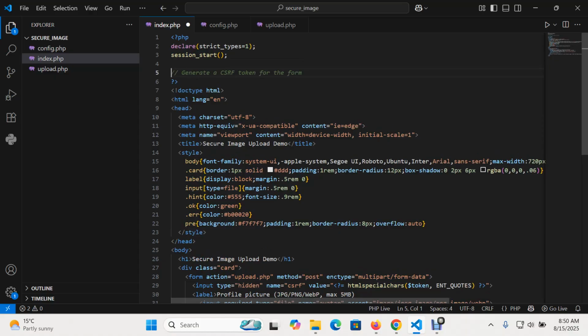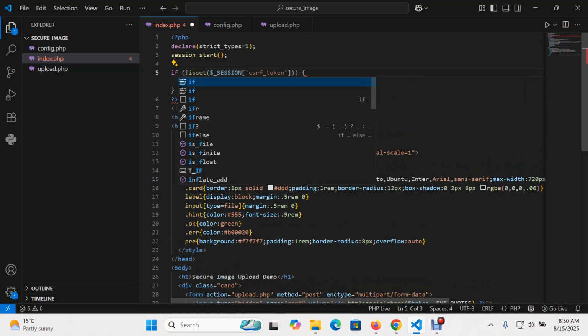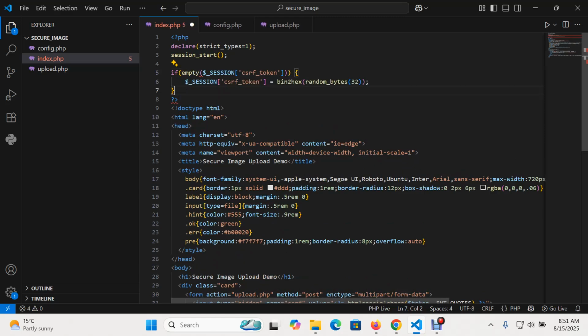The next thing that we need to do is check for a CSRF token session if it exists. This helps communication between the browser and the server. If we check whether it exists, that means an attacker can't create the CSRF token on their own, so it has to check if the session actually exists. So what we'll do here is create a very secure CSRF token. I'll say if empty, like that.